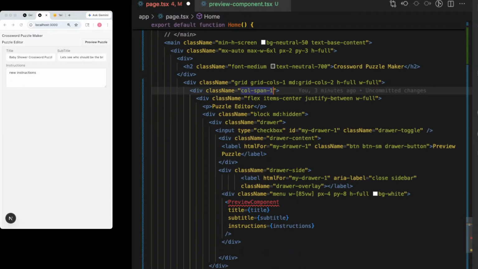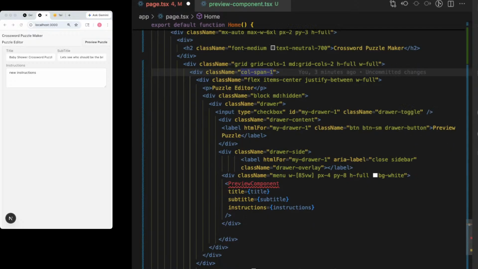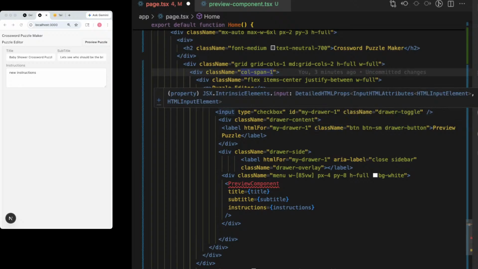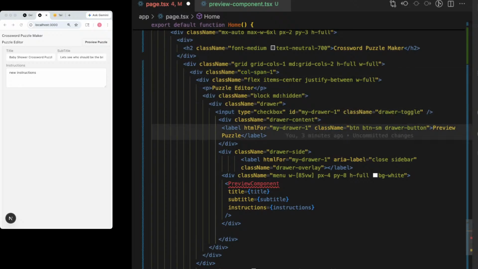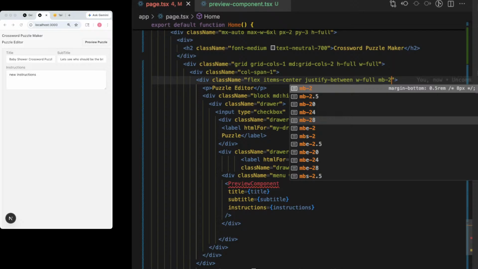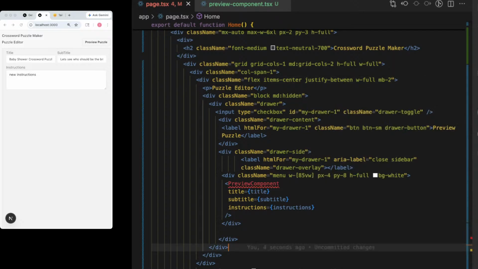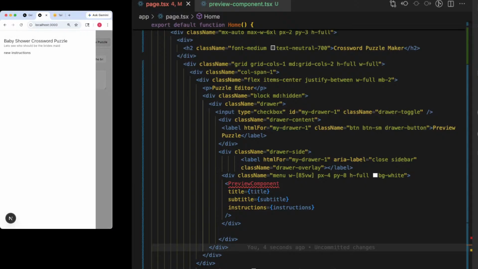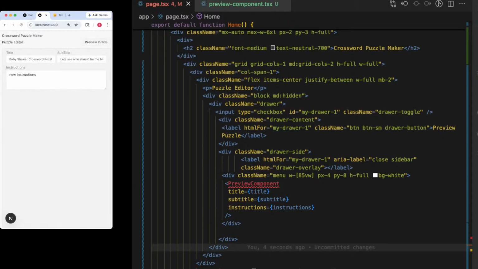All right. I want, let's see, preview puzzles there, puzzle editor. Let's go margin bottom. Yeah. It's better. You can click the button. Let's see what strokes.